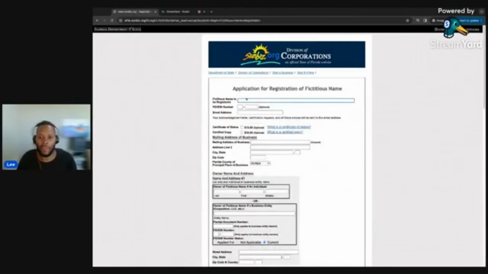So here we are, fictitious name to be registered. You're going to put in a name. I'm going to call it Super Book Books. You'll call it that. Now, if you have an EIN or your tax ID number, you can put one in here. And now this is optional.